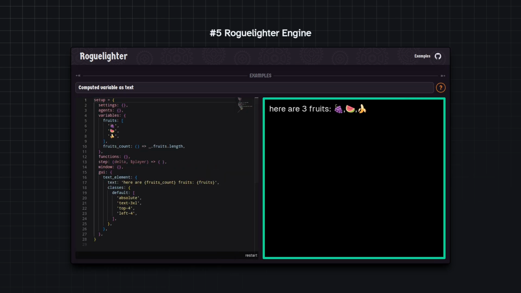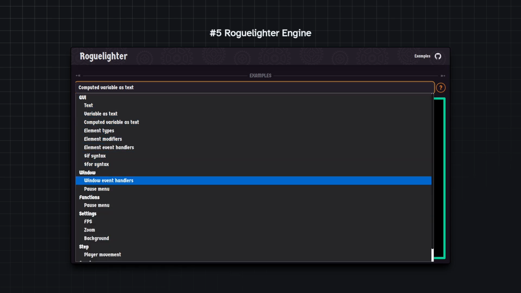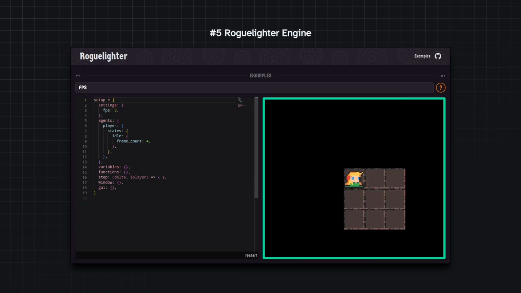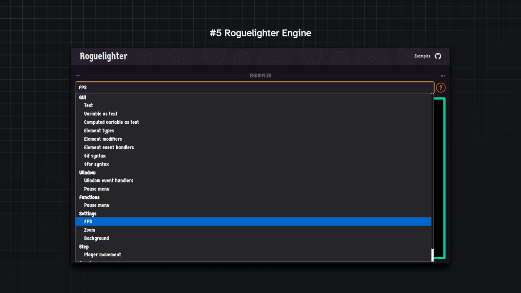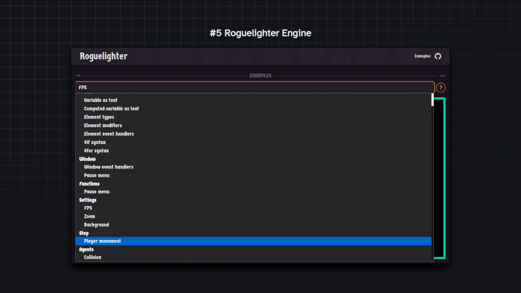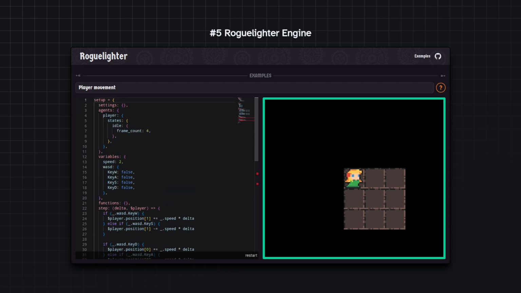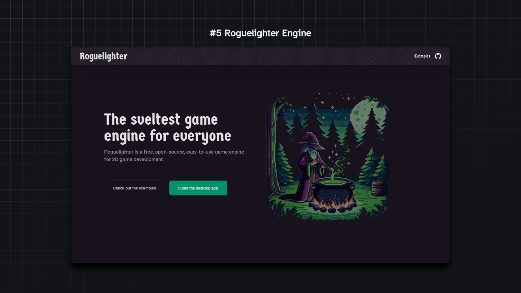So for example, here we have computed variables as text, and you have a lot of cool examples here. So you have a pause menu, functions, settings, FPS, how you can set things. So we have this nice character. We also have things like movement and etc. So you can just probably copy paste this and then you have this done in the game editor. But yeah, basically this looks like a really cool concept. I really want to try it out. But yeah, that's basically it.